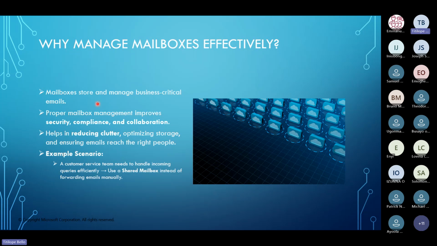Proper mailbox management improves things, not just because you want to preserve the content of a mailbox, but also for compliance sake, for security sake, and also for the purpose of collaboration, right? And then it also helps you to reduce what we call clutter. That's optimizing your storage and ensuring emails reach the right people, right?